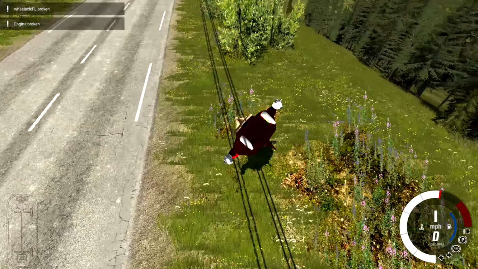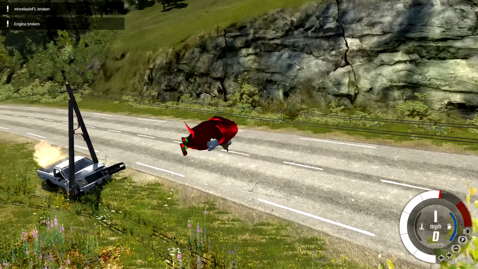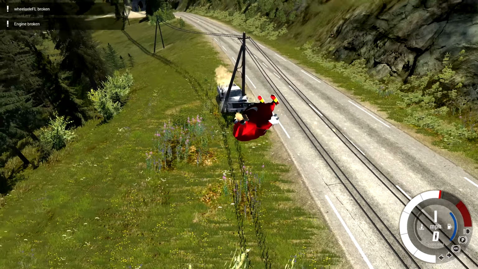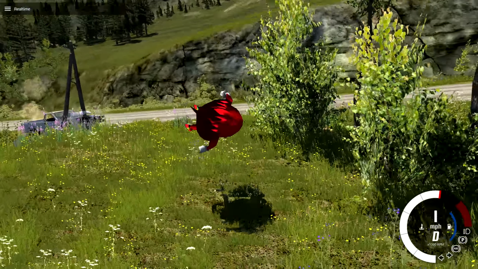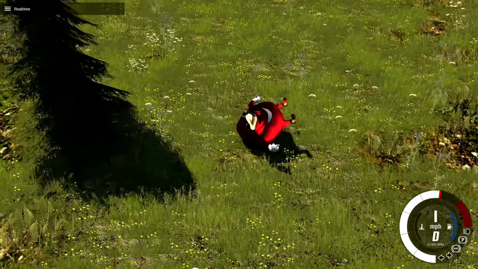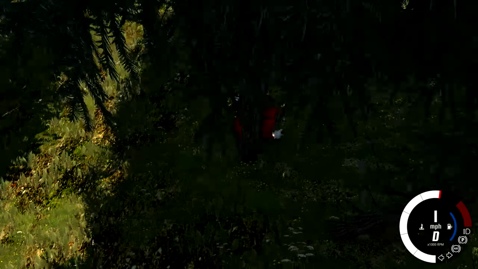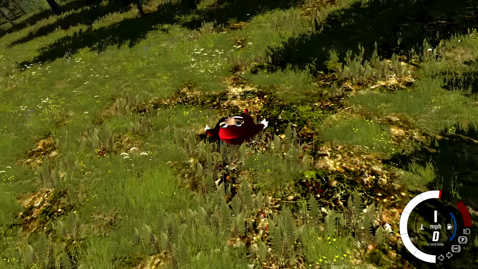Ooh, that popped him into the air. And we got some vibrations going on right there. That was interesting. Is he gonna get stuck on the... Nah, I thought he might get stuck on those electricity lines. He did not. Instead, he's just gonna chill and roll down the hill. Like, he looks like he's having a good old time just sliding down the hill on his back.